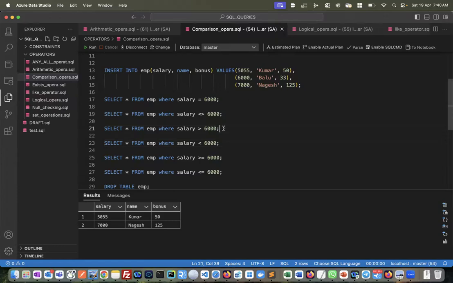Okay, now let me run. We'll see what is the output. Now you can see the output will be 7,000. If you see here salaries, we have 5,000. 5,000 means it is less than 6,000, then it doesn't satisfy. Next we have 6,000 also.